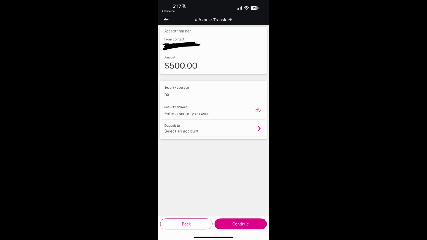On the next screen, you'll be asked to answer the security question associated with the transfer. The person who sent you the money should have provided the answer separately. Enter the correct answer carefully. Remember that security answers are often case sensitive, so make sure you type it exactly as provided.